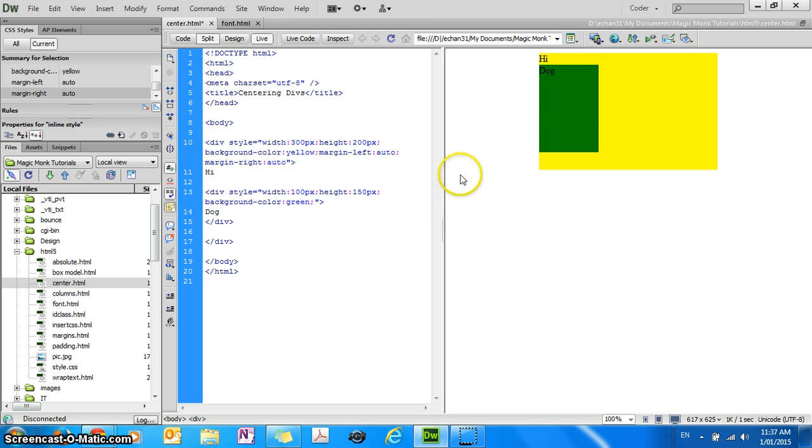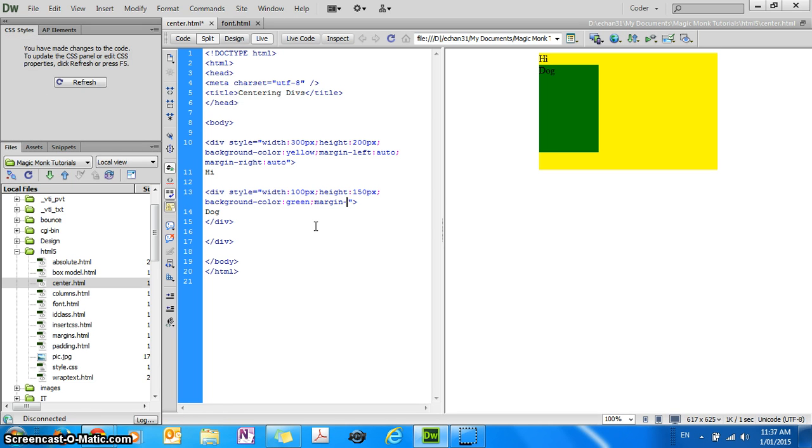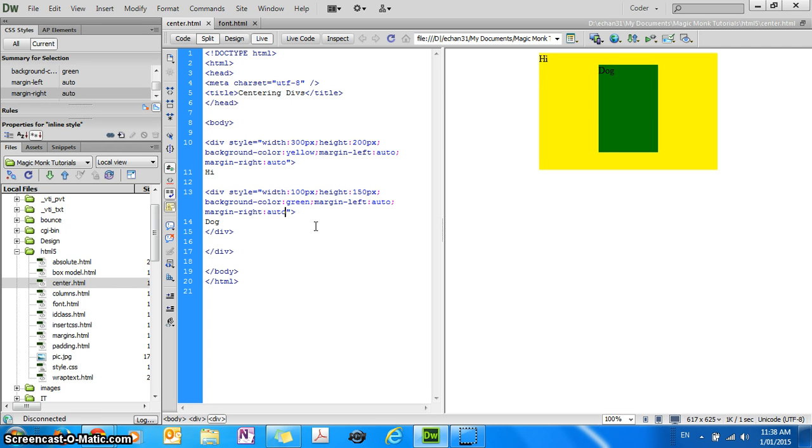Now what I'm going to do is center the second div block, the inner div block, within the outer div block. So again, it's the same thing. You specify the margin to the left as auto and margin to the right as auto. And if you do that, it centers the div block within the div block.